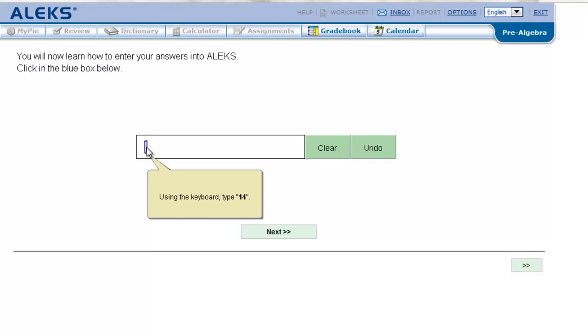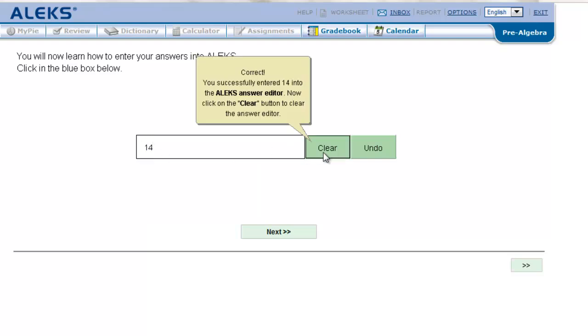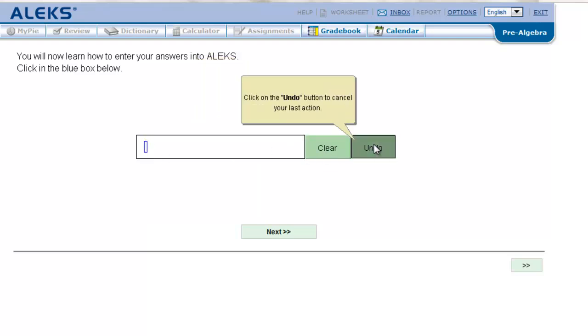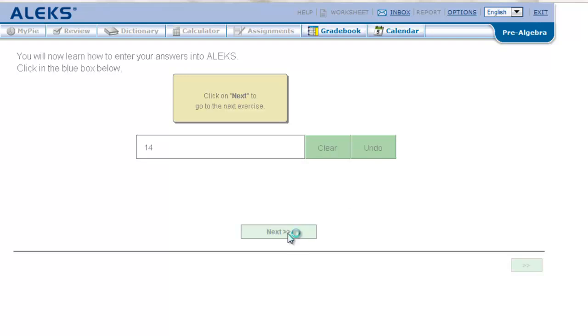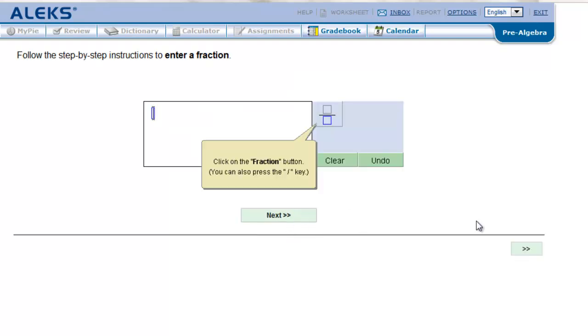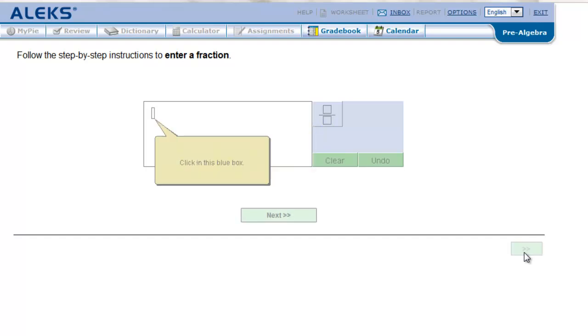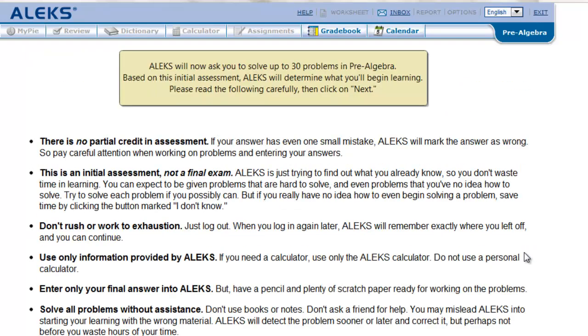In this tutorial, it'll basically walk you through how to enter answers into ALEKS. Okay? And it'll take you through step by step a couple of different things. If you've used ALEKS before, you'll see a little double arrow down in the lower right corner. You can skip past this tutorial.